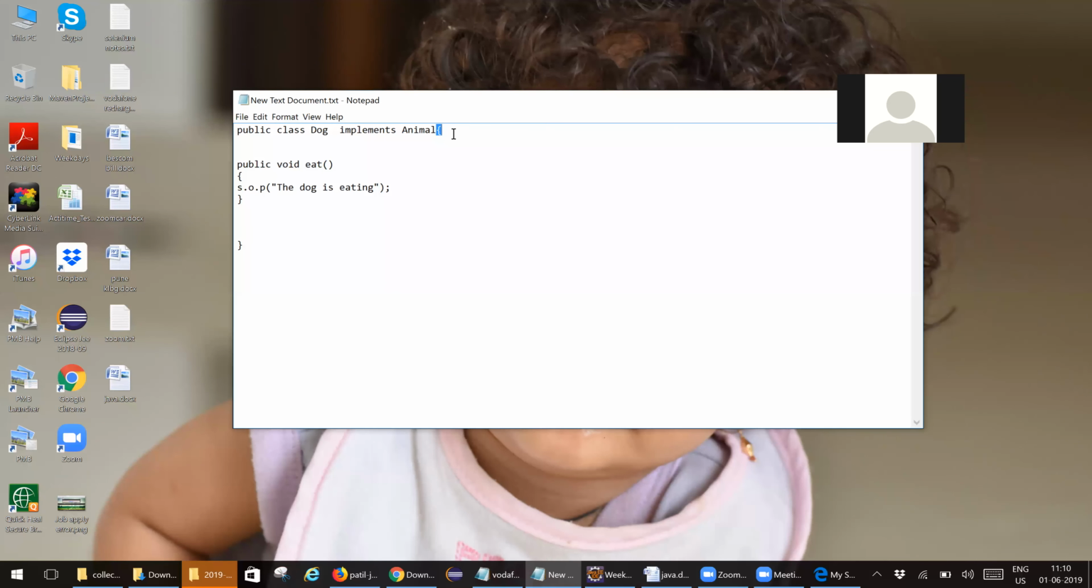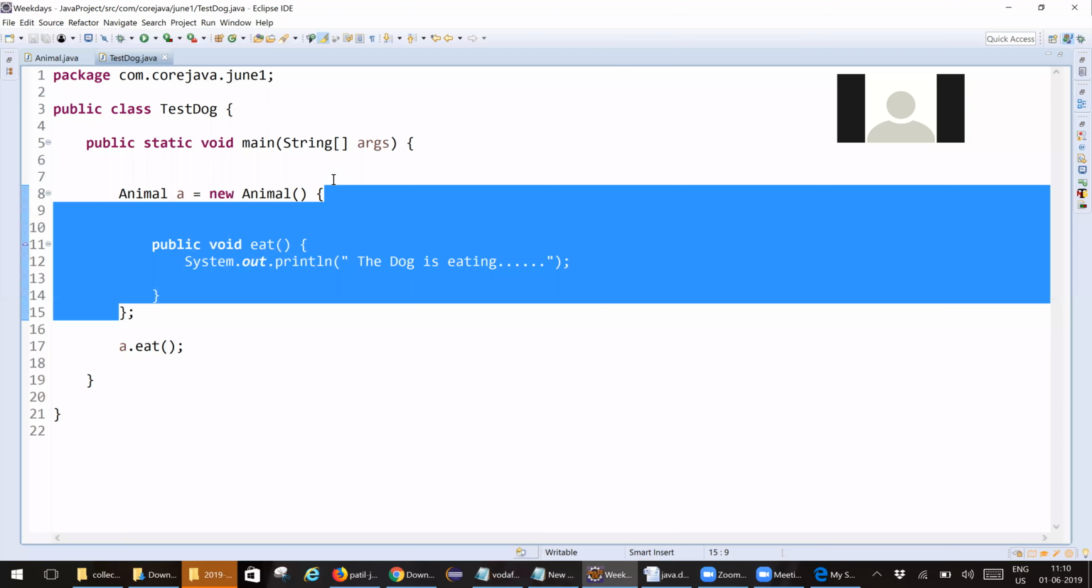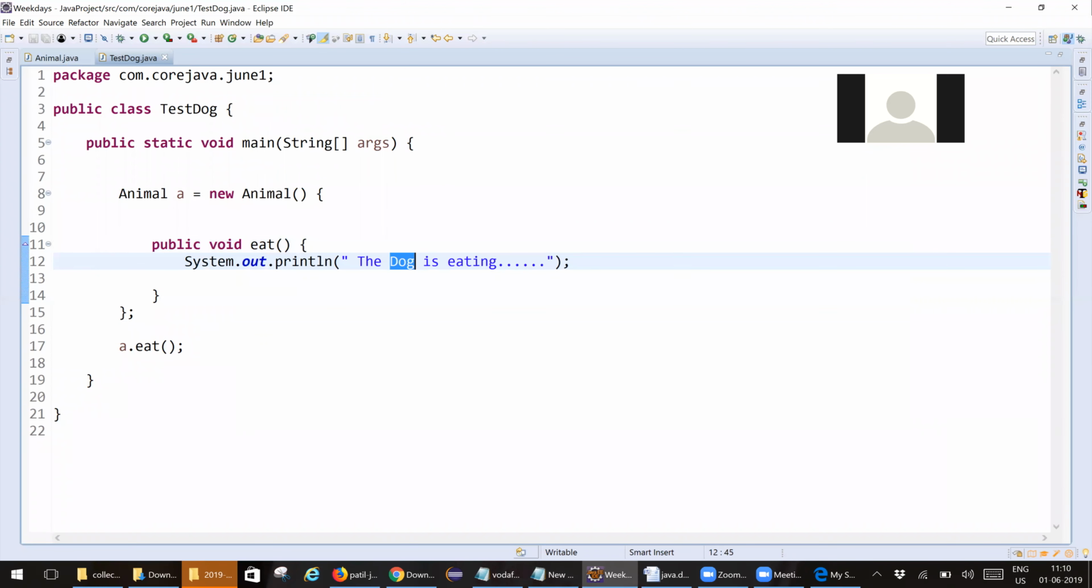Now see, that's what is happening here. The body remains as it is. And whatever class we are creating right now is not having any name. That's why it's called an anonymous class. Are you getting it? Now what is the advantage of this? You don't have to write the class. If you want to change the implementation, just go and change the implementation here and say the cat is eating. That's all. Now you have as good as a cat class.